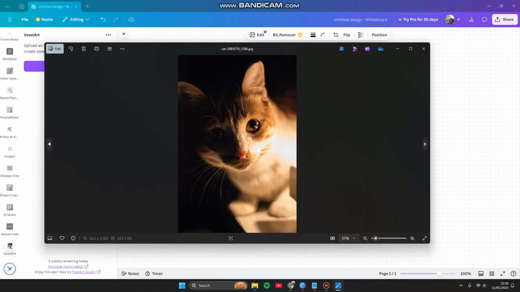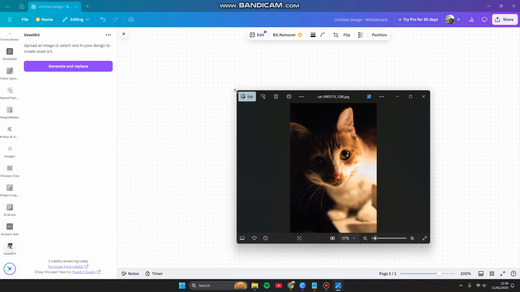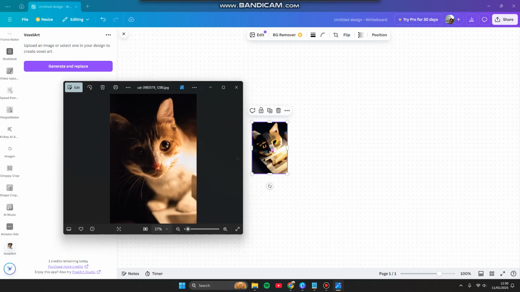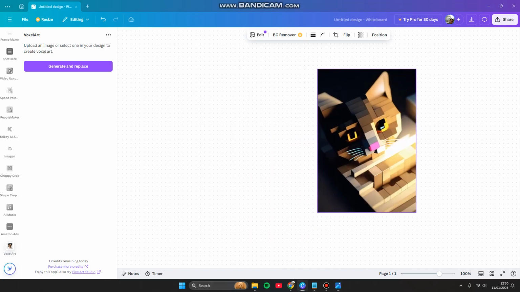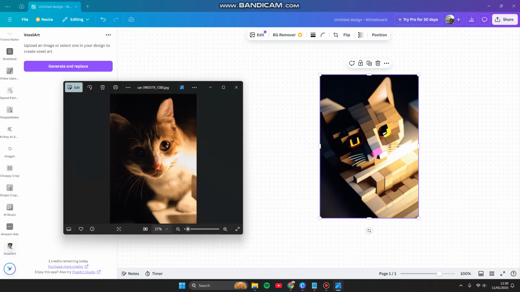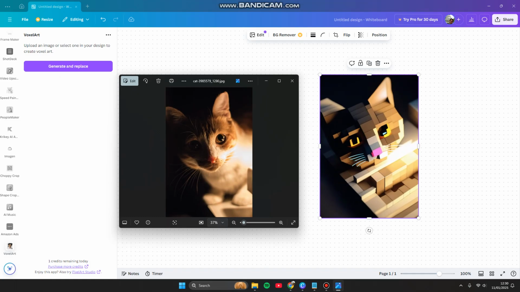So this is the original picture, the cat, and this is the result. As you can see, this is the voxel art 3D block image generated by voxel art, and this is the original one. Feel free to try.